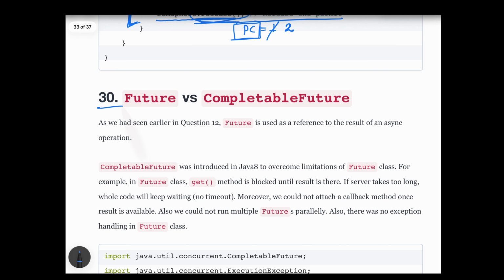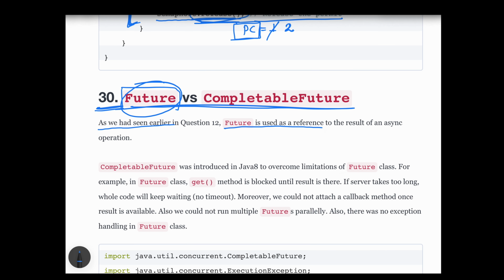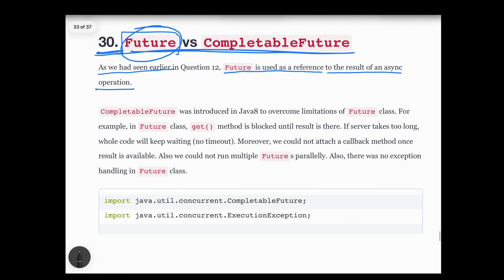The last question in this video will be Future versus CompletableFuture. We already discussed that when we do executorService.submit, a Future value is returned. As we discussed earlier in part 1, Future is used as a reference to the result of an asynchronous operation. But there must be some limitations with the Future class, and that's why CompletableFuture was introduced in Java 8 to overcome the limitations of the Future class.